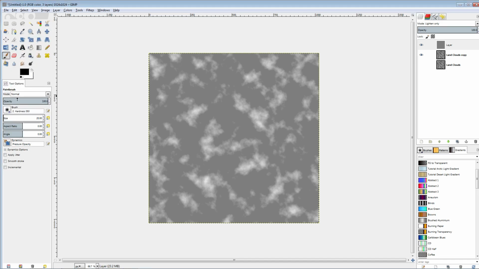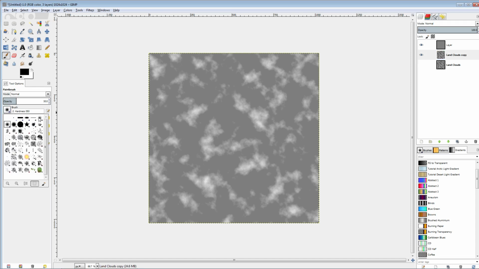And I'm going to change the opacity down to about 30. And make sure we have the land clouds copy selected. Give us a little bit more size to our brush. And let's go ahead and select our brush here. 25% hardness should be fine.